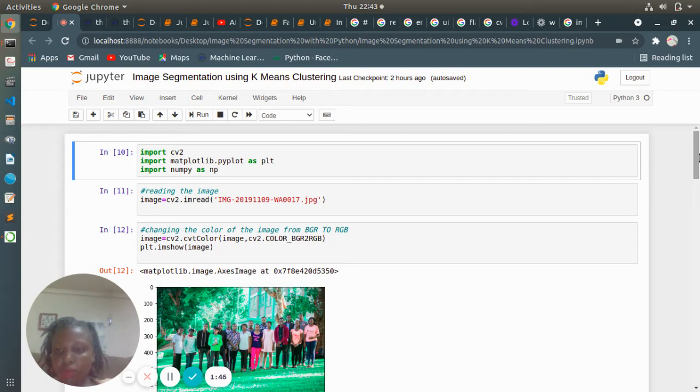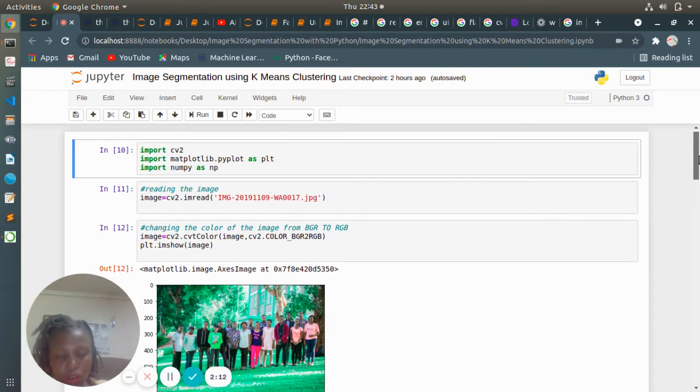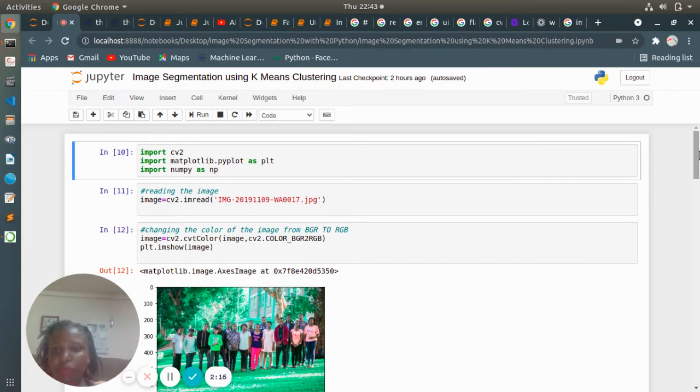In this project, you need Python installed in your system. You need OpenCV, which is a computer vision module. We also need the matplotlib library, which will be used for plotting, and we also need NumPy, which will be used for computations.